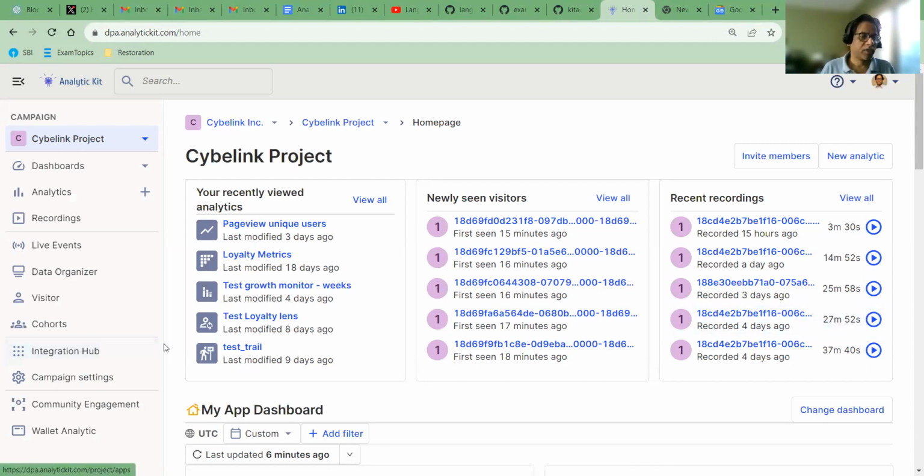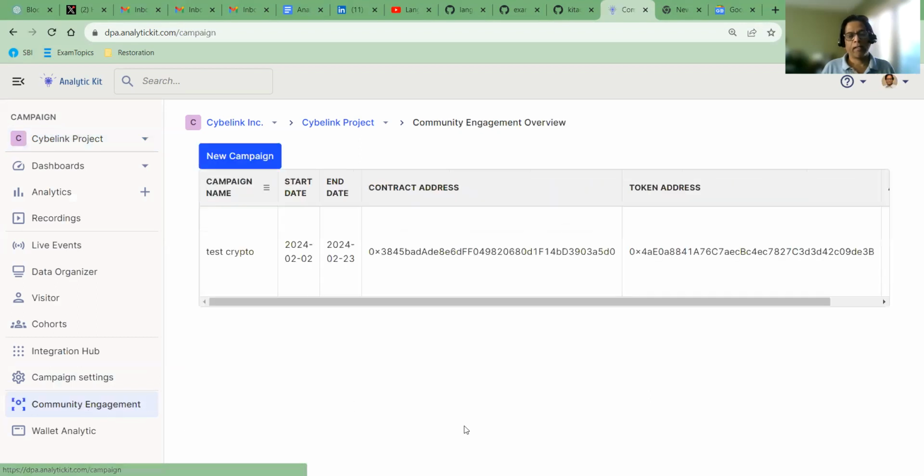For this presentation, we are going to look into the community engagement. From the left side menu bar, you click community engagement. That will take you to the community engagement tool page.